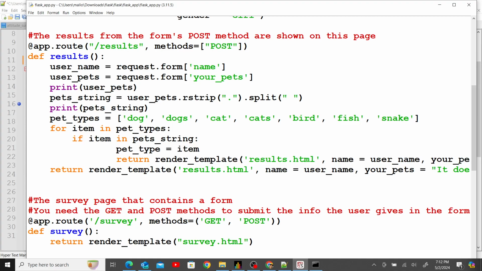Now I'm saying for each item in my pet type list, if that item is also in my pet string, which was essentially the data that I got from the user. So if they typed in the word dog, dogs, cat, cats, bird, any of these words happen to be in the string that they typed in, something's going to happen. What's going to happen is I'm going to create a new variable called pet_type and assign to it item. Item is going to be whichever one of these existed in their sentence.